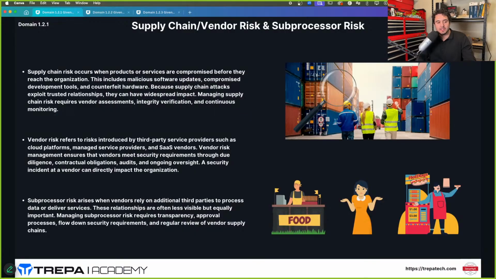Oops, sorry. Okay, supply chain / vendor risk. And then something new here that, honestly, be honest with you, I had to learn before I taught you is sub-processor risk. We'll go over it. Especially in the age of AI, it definitely makes sense of all these OEM hardware providers building chips, new chip plant in Phoenix. We'll get to it. So supply chain risk occurs when products or services are compromised before they reach the organization.